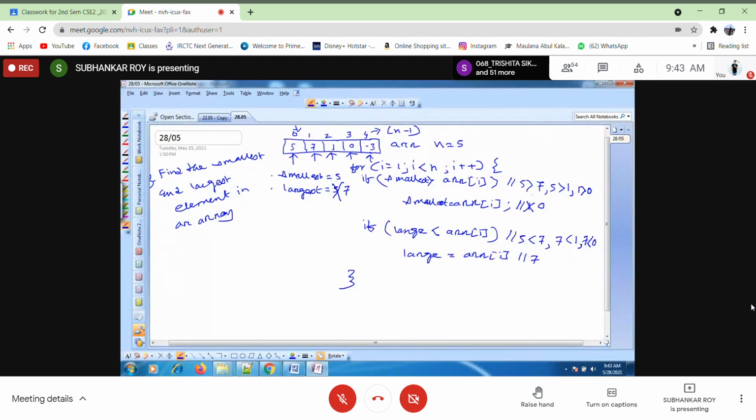Now the next element is minus 3. So now, is 0 greater than minus 3? Yes, so now small is minus 3. And for the large one, is 7 less than minus 3? No, so it won't change, it will remain 7. So 7 and minus 3, that is the largest and smallest element in the array.